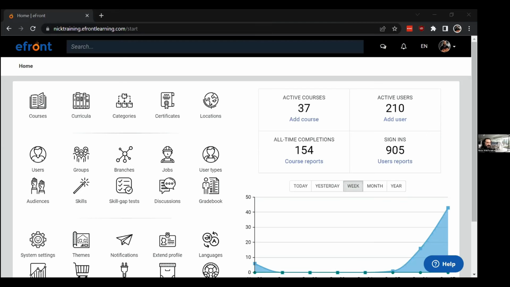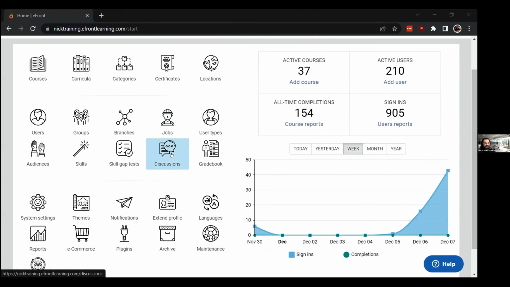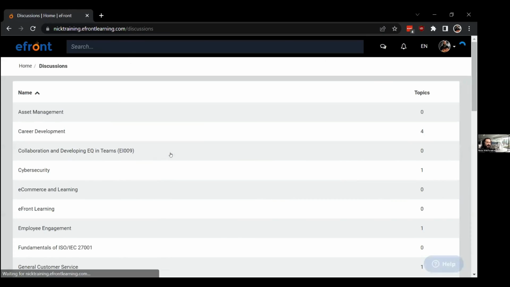Now, we did mention before, when we were creating the course, that we have the ability to enable discussions for the course. So let's briefly go over this as well. How you can have discussions. If you look here at your home screen, you have a tab for discussions. Discussions are based on courses. So if you have a course where you enable the discussions, you're going to find them here.